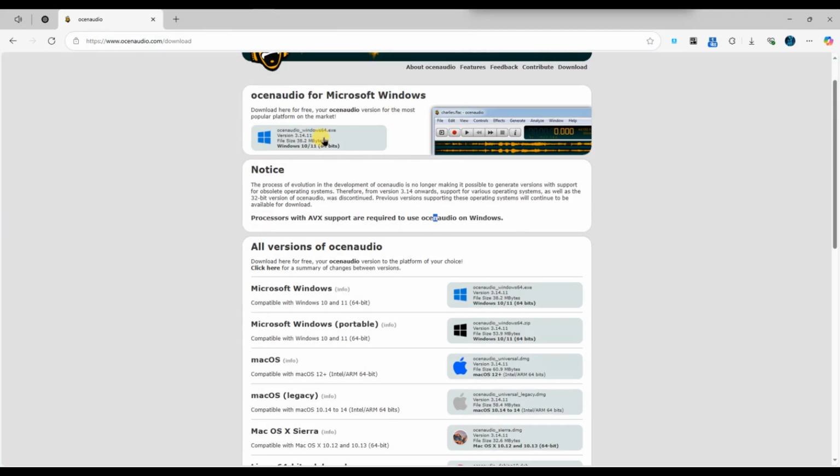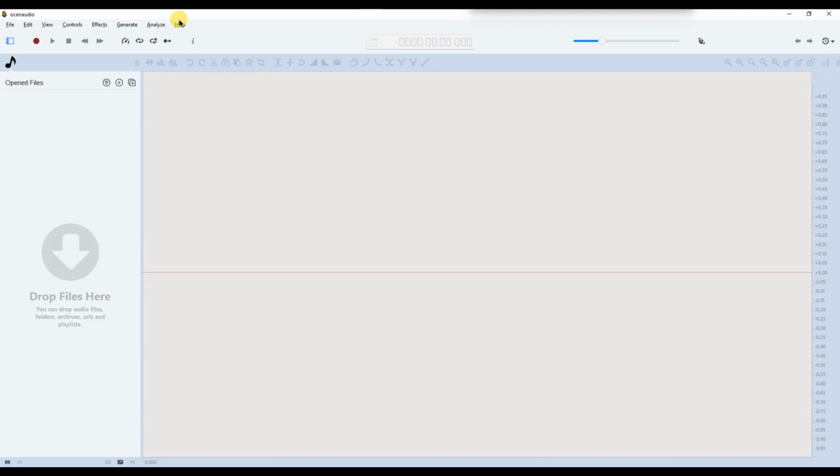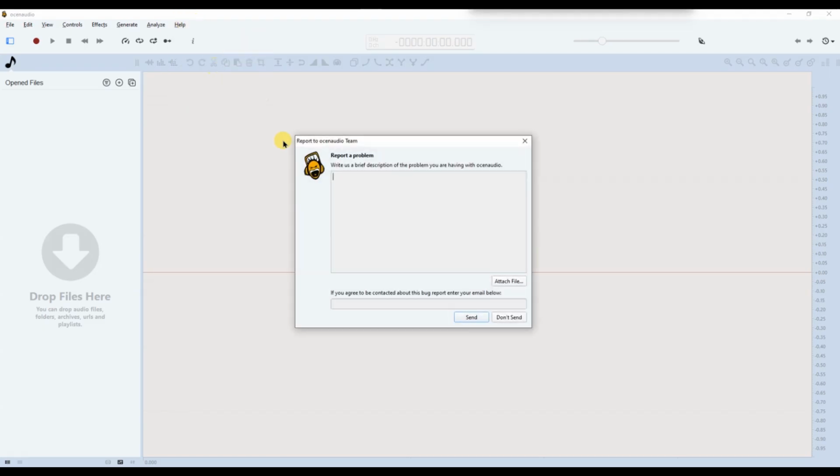You can also send the crash report to Ocenaudio's support team. When Ocenaudio crashes, it typically gives you the option to send a report. This helps the development team understand the issue and improve the software in future updates.